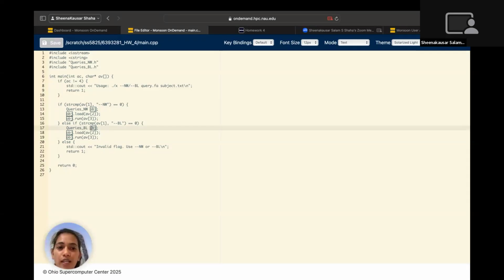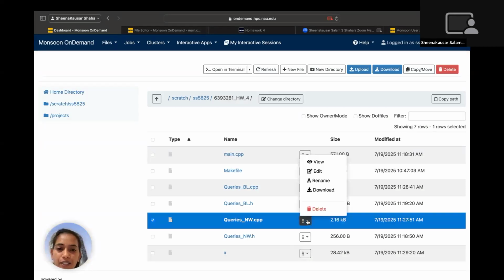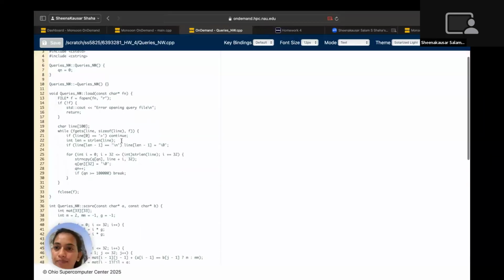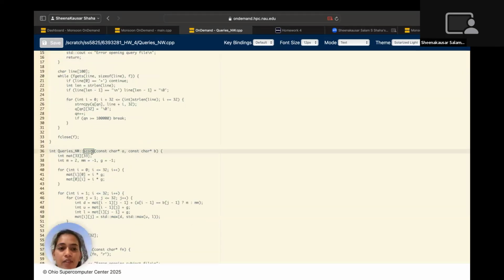And the queries NW class contains a 2D array. I will show you that class. Here I have added that class. So the queries NW class contains a 2D array to store 1000 query fragments of 32 characters each. And the load function reads the query, skips lines that start with a greater than symbol, which are FASTA headers, and slices 32-mers into the array. And in the second, we have used the score function.